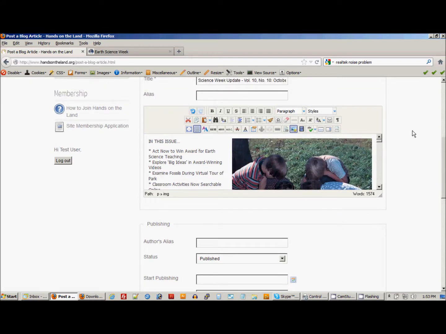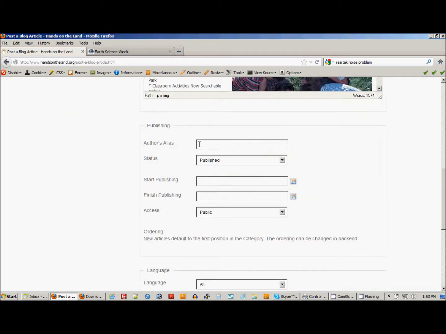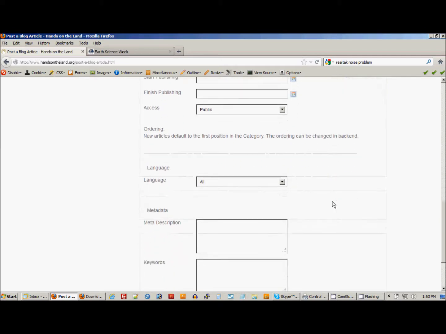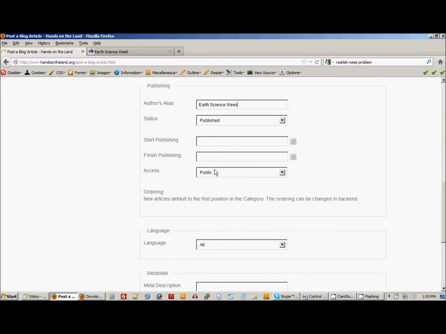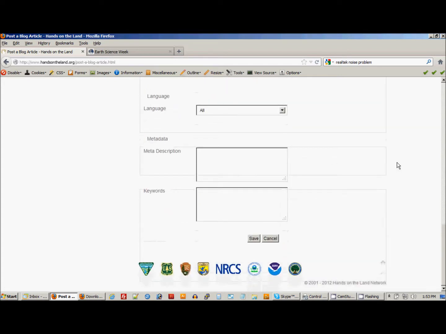Now, if you want to edit your text, you can edit your text, or if there's an alias you want to add for this. This one comes from Earth Science Week, so we might as well credit them. And then there won't be too many other things you'll need to do here. You want the access to be public. If you want to hide it from the public and only have it accessible by registered users, you could do that here. Then you click Save. And once you click Save, it's going to be out there. It's going to be live, so you want to make sure you edit your work.